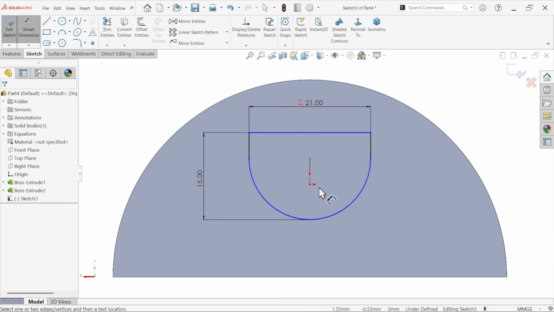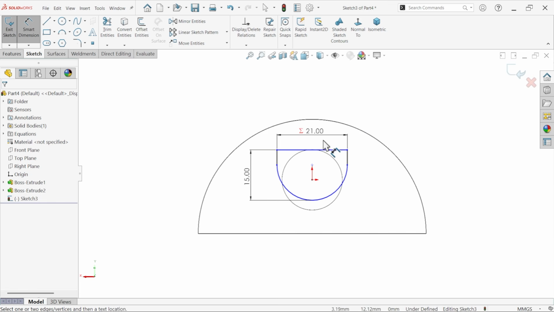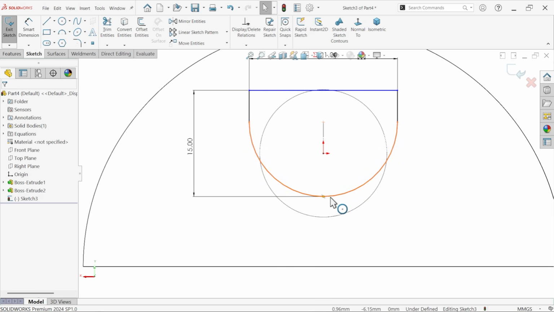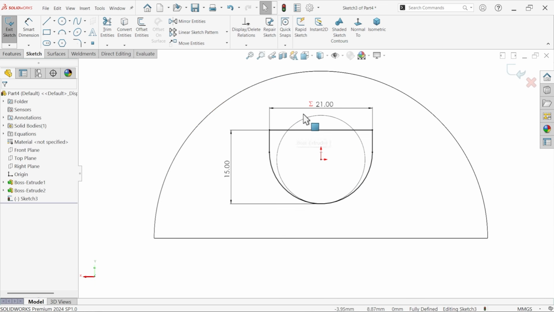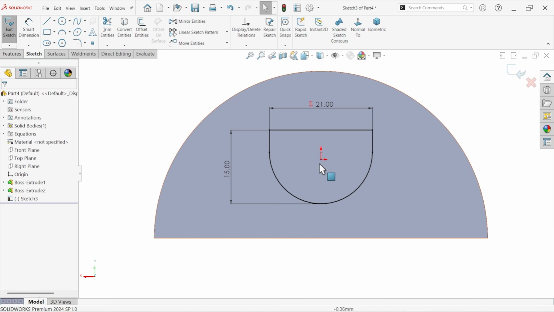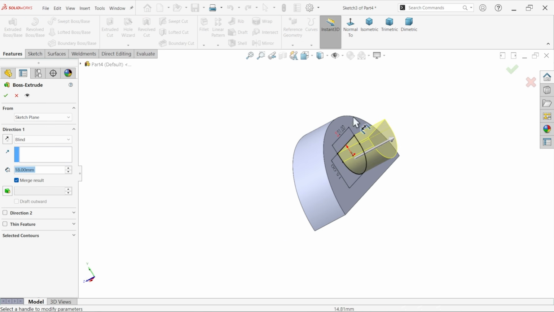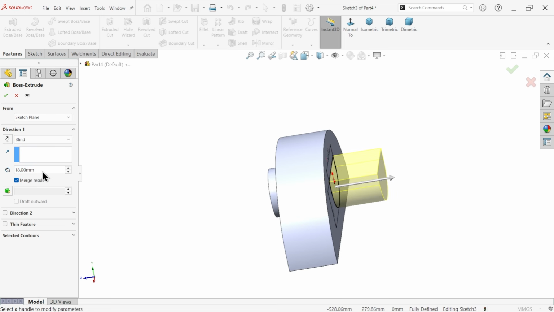Okay, do one thing, select hidden line visible. Now select this circle and this back circle, tangent relation. It is a fully defined sketch. Okay, extrude. Now here apply end condition blind equals global variable B. Say okay.